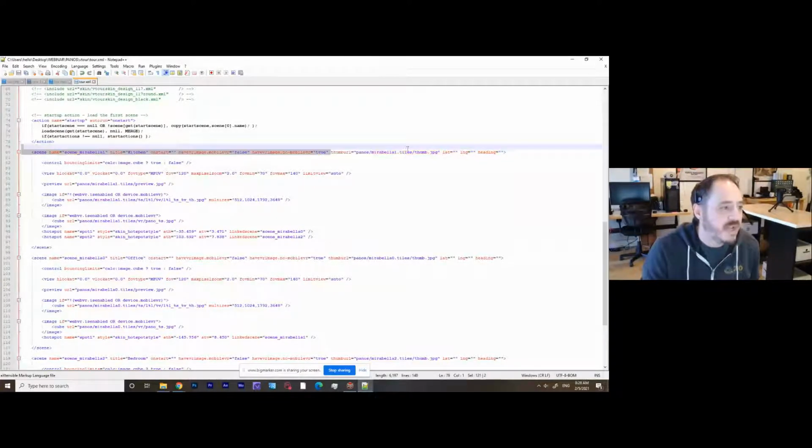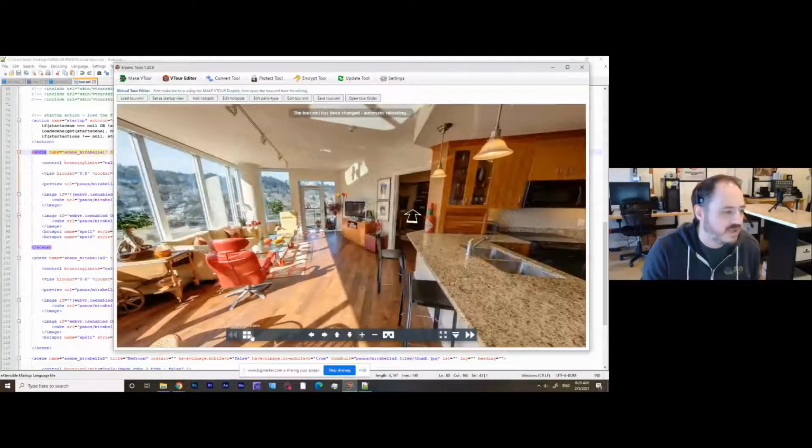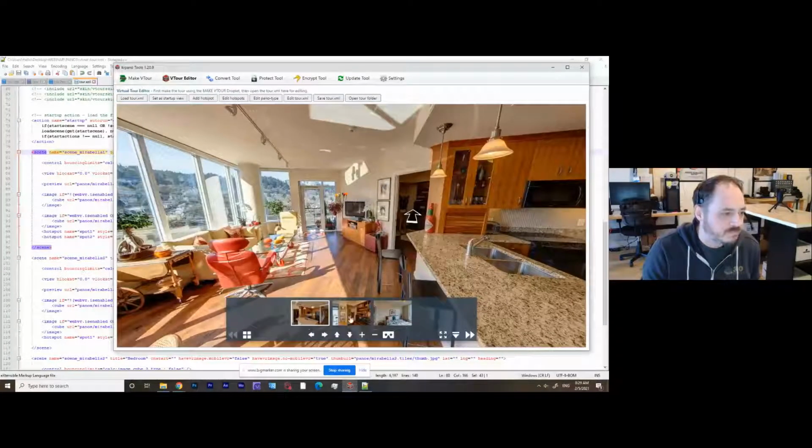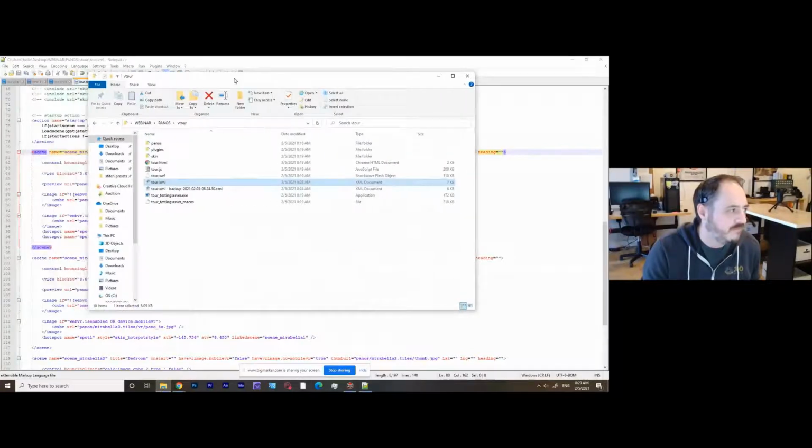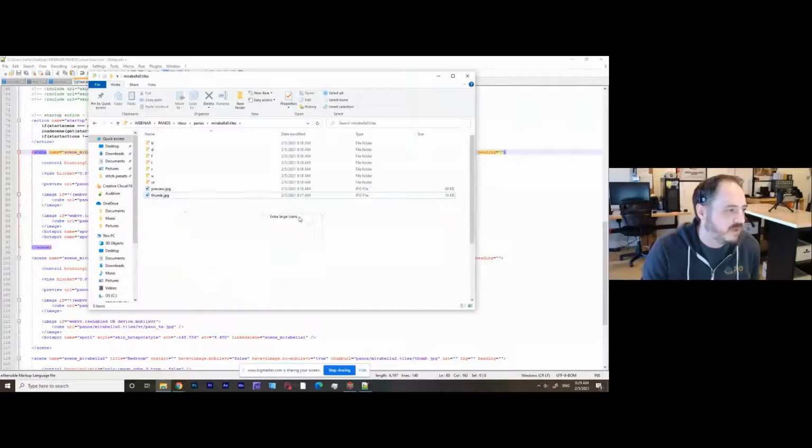You also have a thumbnail URL. And as you could guess, that's the thumbnail that's down here. And so you can change that. You can edit that. I can see where it's at. It's in the panos, tiles area. So if I went back to look at my folder where this tour is, I can look at panos, tiles, and there's the thumbnail. So I view it as an icon.